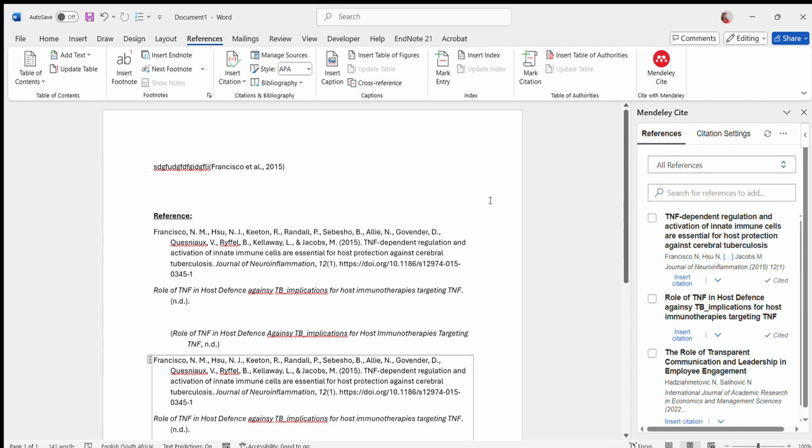Some have repeated because I used the same thing. This is what I wanted to share with you. If you are new to Mendeley, don't stress about how you're going to work your references. This is how it works.